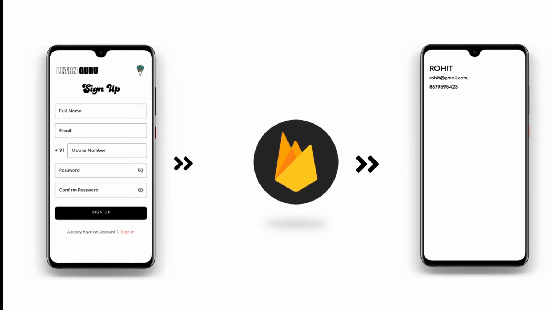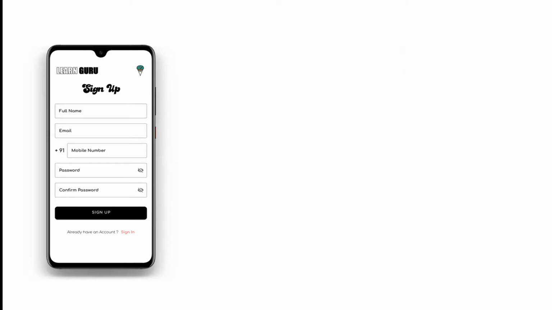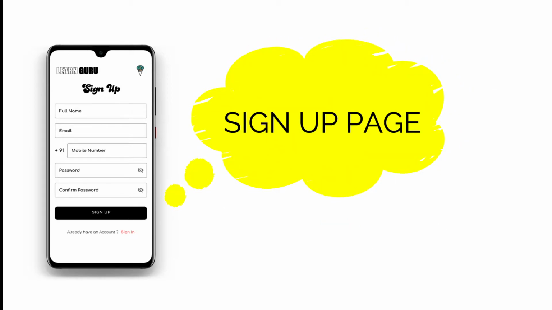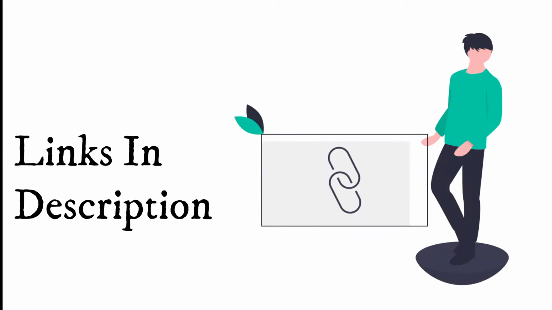In this video I will show you how to retrieve data from Firebase Firestore. Before showing you how to retrieve data from Firestore, I would like to show you a small recap of storing data. To store data we are going to use Firebase Authentication and Firebase Firestore. Note, it is not necessary to use both together. I'm using it because I'm creating a sign up page. Note I have provided all the necessary links in the description.